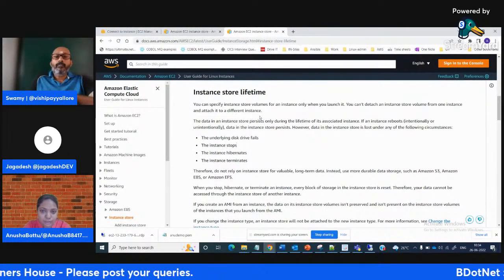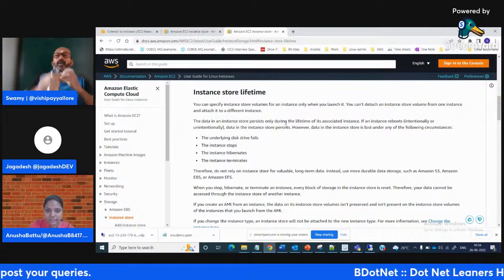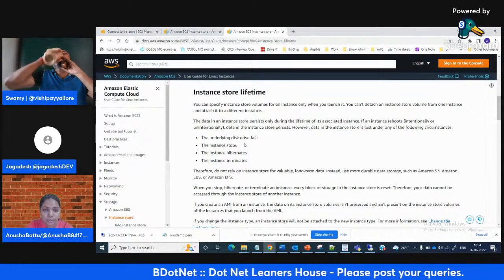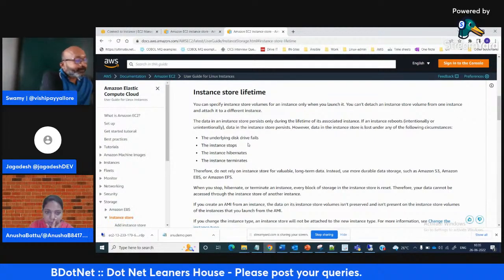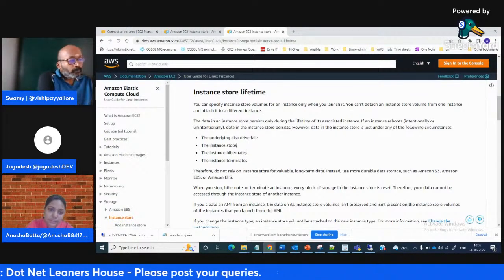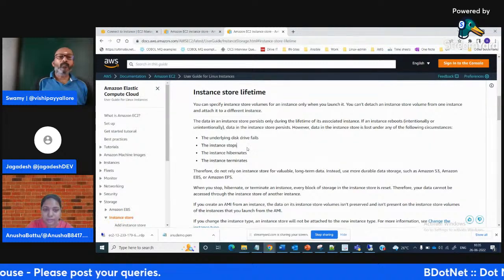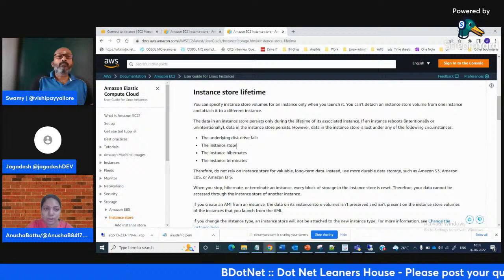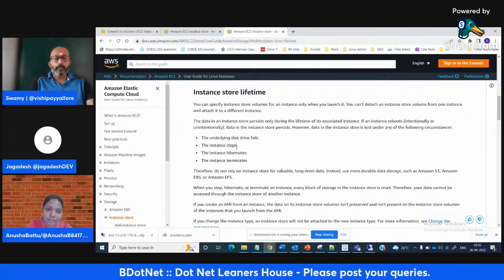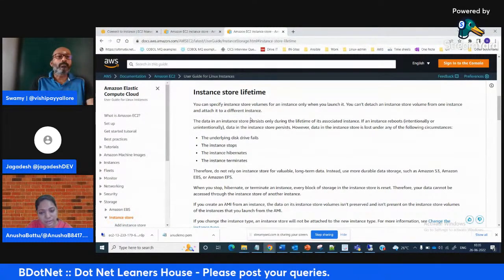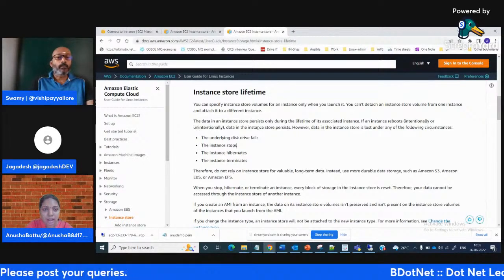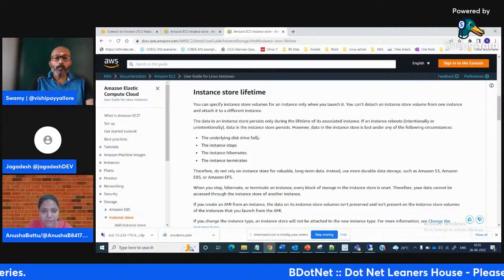And once you add it, you can have your data in your instance store, but the availability will be like this: even if you reboot your instance, you will have data, but if you stop and start your instance, you will not have your instance store data. If you hibernate or terminate, or if your drive fails in these instances, you lose your data in the instance store. Otherwise you will have your instance store, and you can use the data.